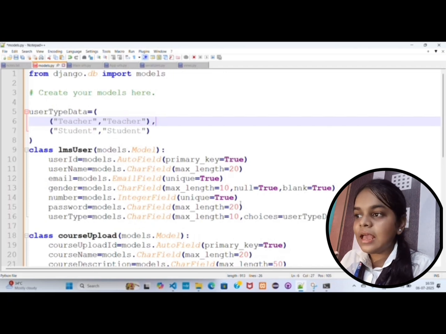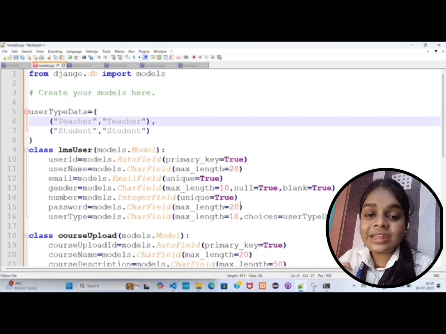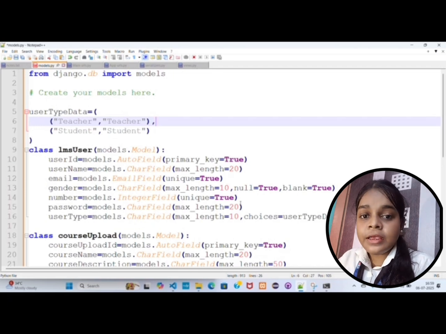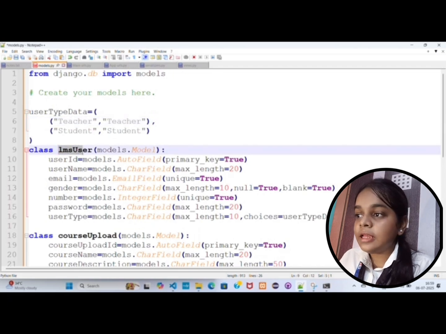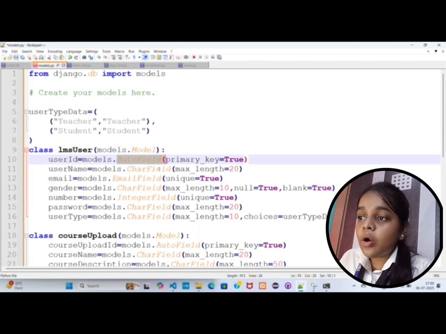So we are creating this LMS user. Here we are creating a table, and because we are dealing with Django in Python, we will be creating the table in Python. Here we will be creating classes for creating models, and we are giving the table name as LMSUser. Then you can see that models.Model is the inheritance part. We are inheriting the Model class of the models Python file. Then within this LMSUser, we have fields like user ID, username, email, gender, number, password, and user type. And here you can see AutoField, CharField, EmailField; these are all types of attributes.